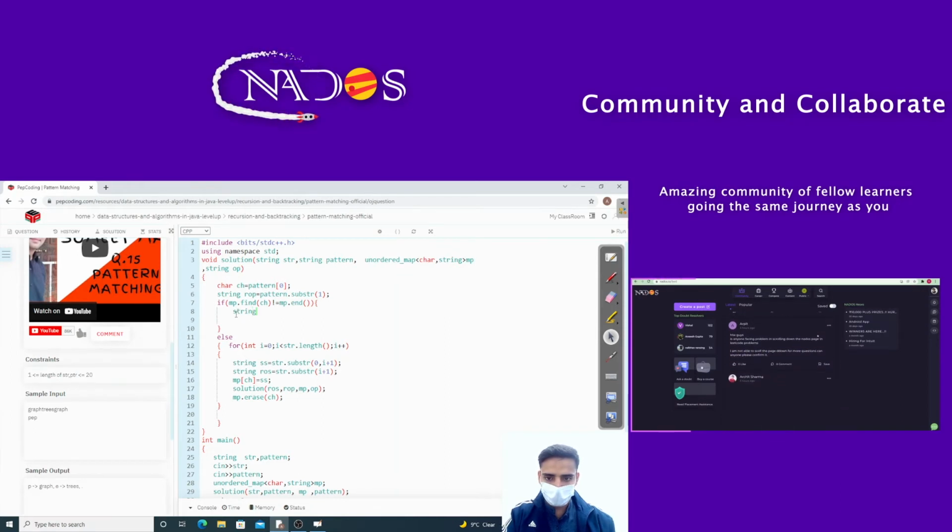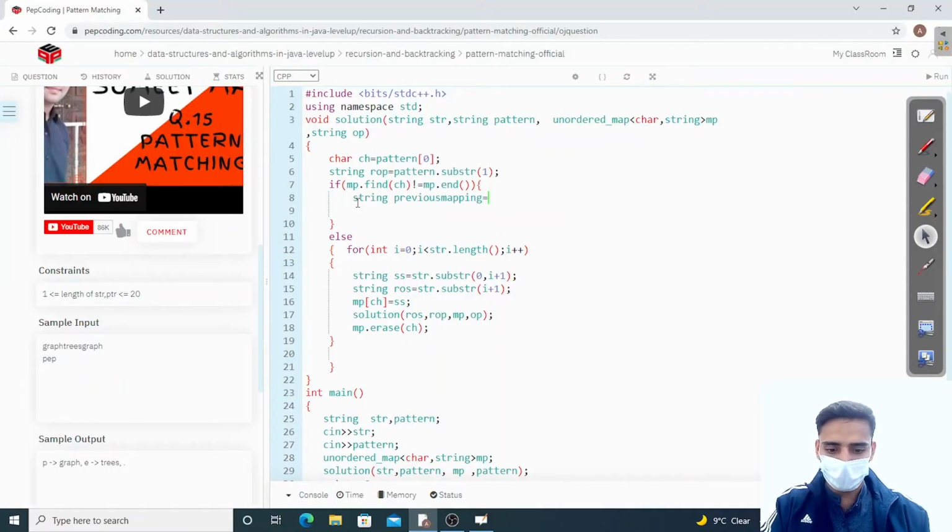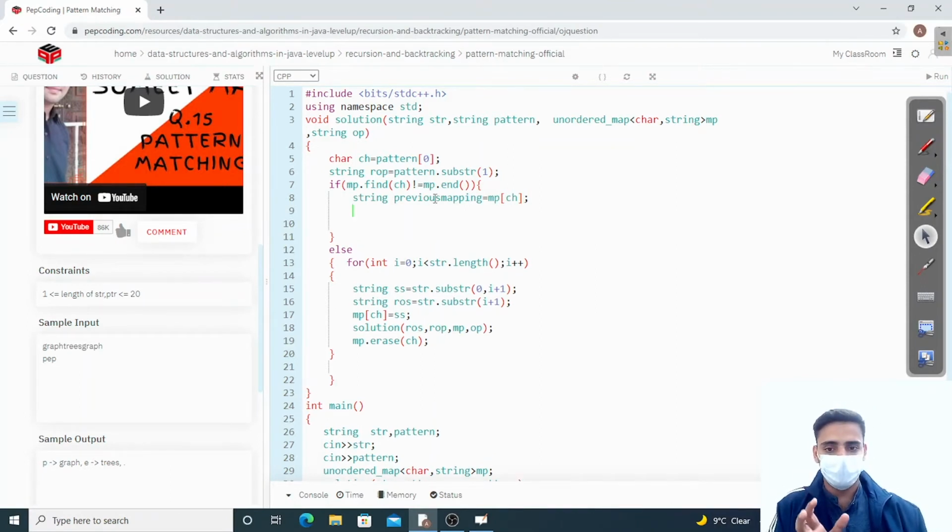A string, let's give it a name, previous mapping, equals to mp[ch], right? We got the previous mapping inside this variable. Now what we have to do, first of all, we need to check the length of the previous mapping and the length of the string we have, because the length of the string either should be greater than the previous mapping's length or it should be equals to the previous mapping length at least, right?